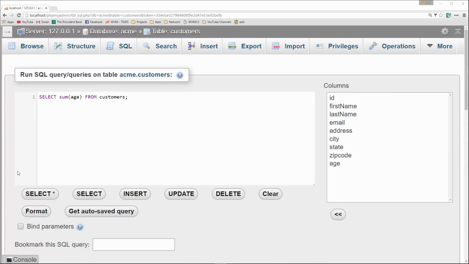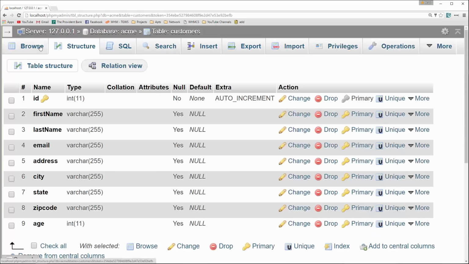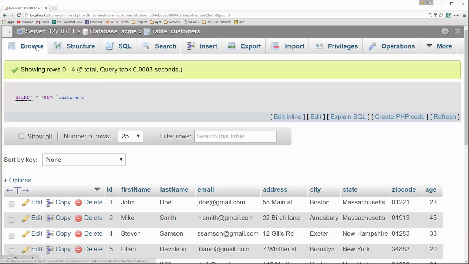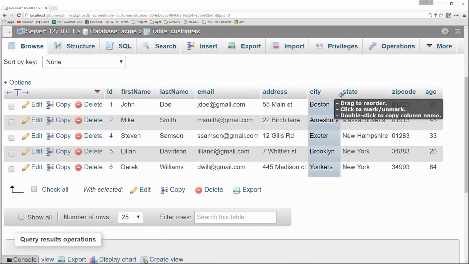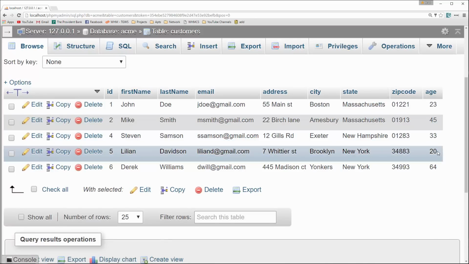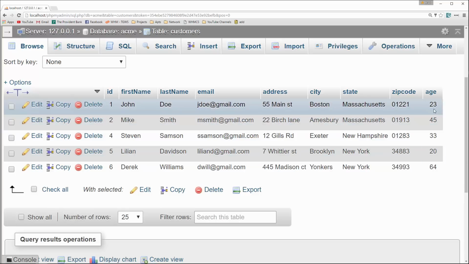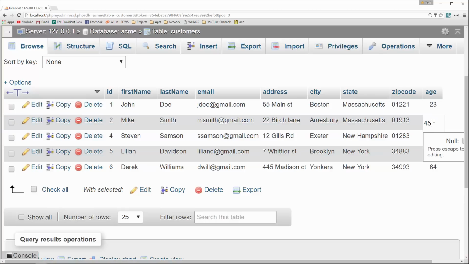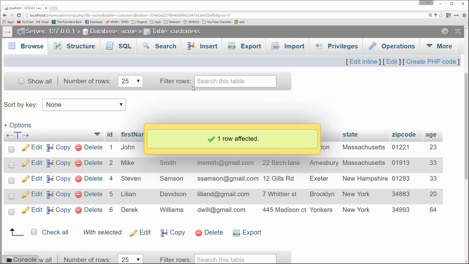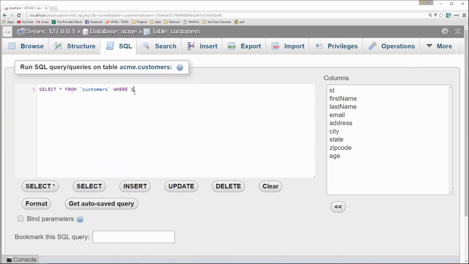Now another thing we could do is we can use the group by statement. And what that does is it's used in conjunction with an aggregate function to group the result set by one or more columns. So what I'm going to do is just very quickly make one of these ages the same as another. So let's say 33. We'll go ahead and change 45 to 33. Alright, and then let's go to our SQL.